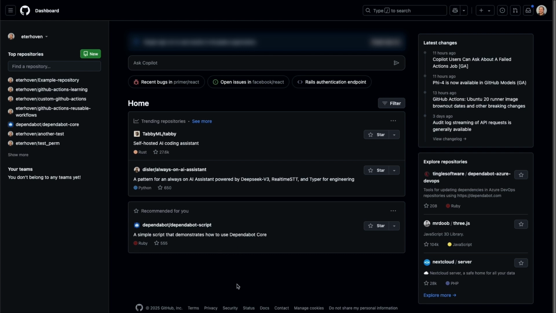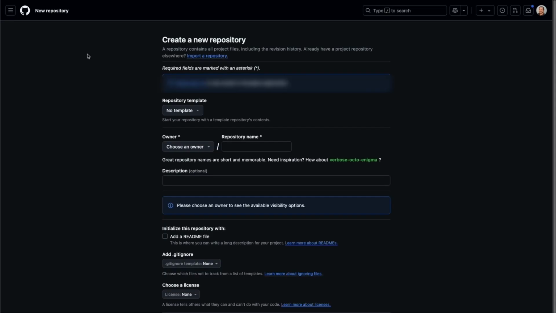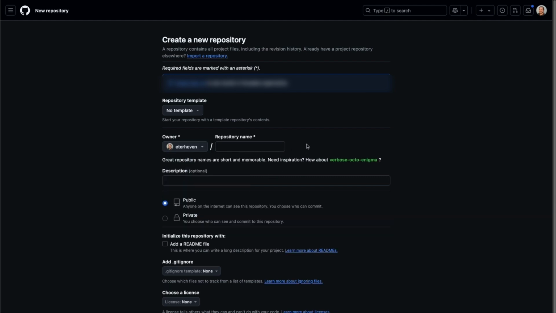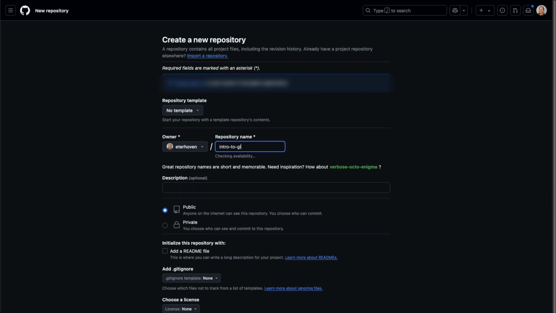So to create a new repository is very simple. We can just go to this new button over here. And this will take us to this create new repository page. So if you have more than one owner available to you, you probably won't, but if you do, you can choose which owner you want to make the owner of that repository. It will probably just be whichever username you created, which is what I've got there, Eterhoven. And let's call our repository anything you want, really. I'm going to call this Intro to Git. And Intro to Git, thankfully, is available.